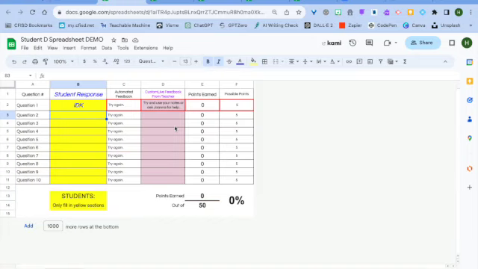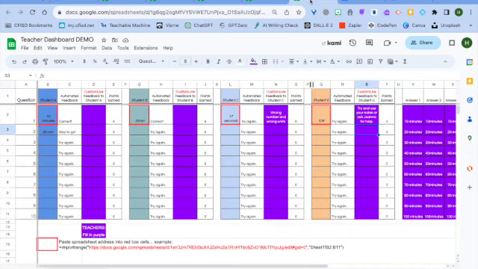And that is how you do it. You don't have to worry about protection. This sheet is already protected. All the student spreadsheets are protected. On the teacher dashboard, this is an example of what you're pasting. That's going to change each time when you go up here. But that's in the directions in the video.